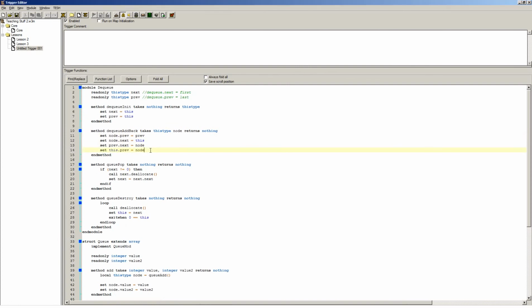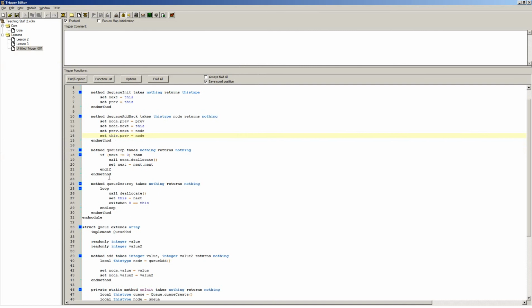In a list that's not circular, the operation here is a bit more complicated. So that's why everyone just uses a circular linked list, because it's just these 4 lines of code here.